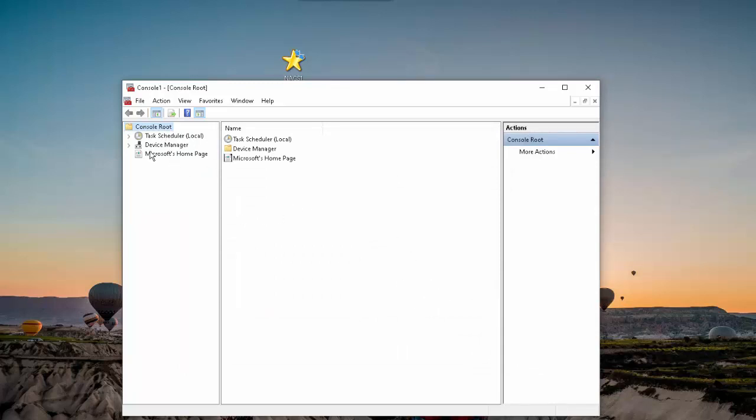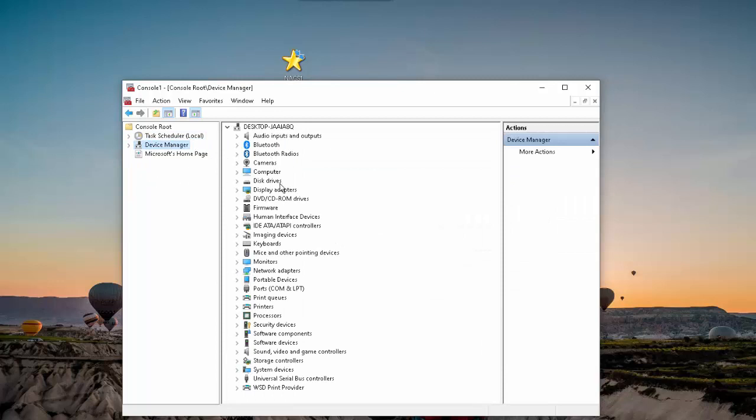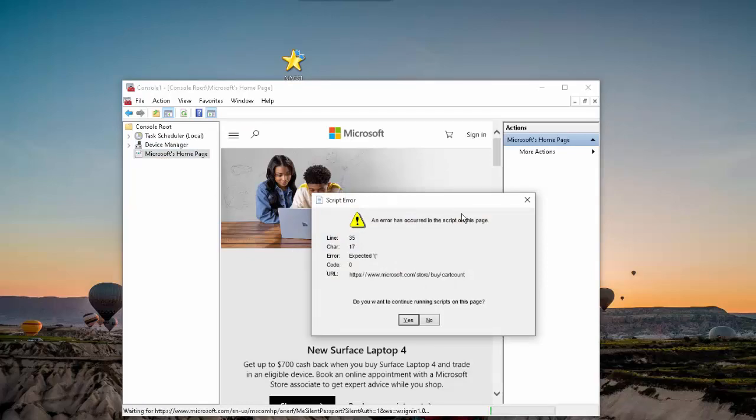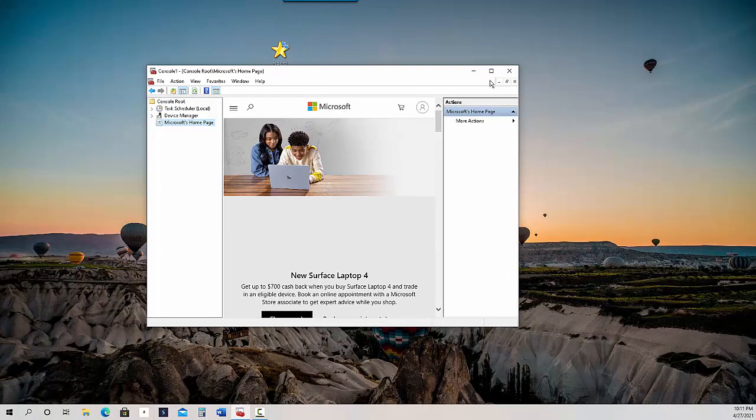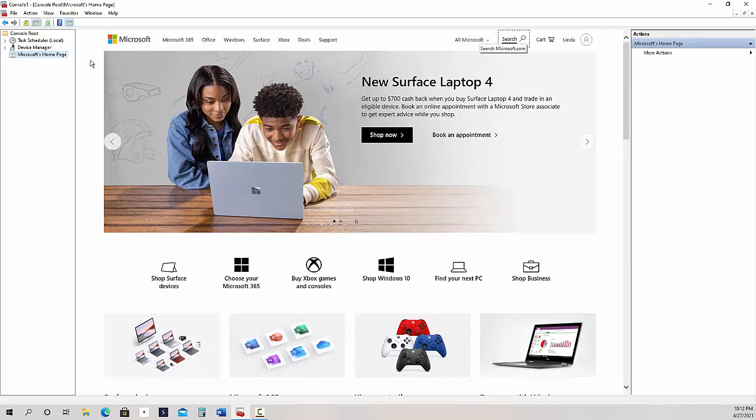Over here, you have the console root pane, which you can think of as the main folder of options. We have Task Scheduler, Device Manager, and Microsoft's homepage. If I click on Task Scheduler, it automatically launches the Task Scheduler on this computer. Device Manager, same thing, I can bring up my Device Manager, and Microsoft's homepage is going to launch. We'll say yes, and it's fine. I can maximize this a little bit to get better real estate. Over here, I might have more actions, but we'll look at that in a little bit.